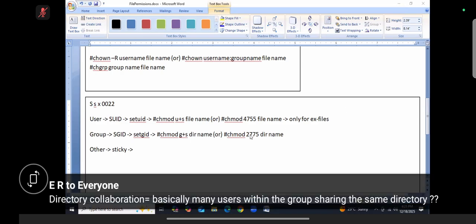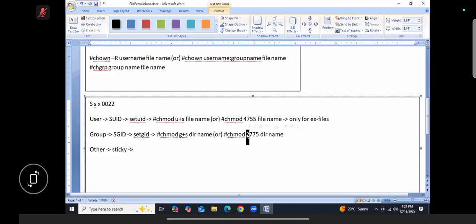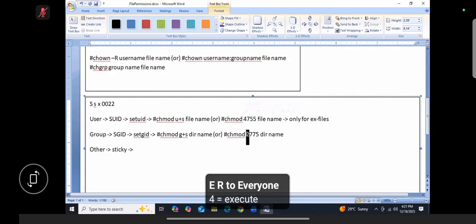What is 2? I said 2 is a special permission for group. This command and this one both are the same, G plus S. I said special permission doesn't have one octal value. Depending on our situation, we change the octal value. So here the special permission octal value for user is 4, and for group special permission the octal value is 2.